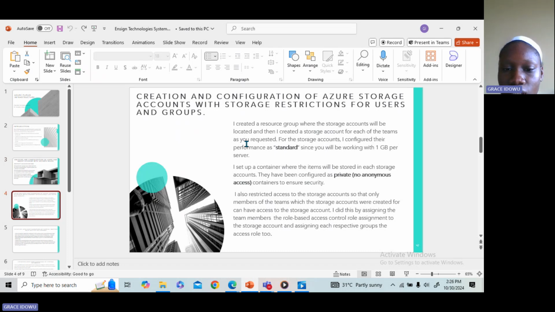I also created a container where the items will be stored, items that they want to share that only users of that particular group will be able to handle. I configured it as a private, non-anonymous access container to ensure security. For the restriction of access and a little bit of lockdown, since the storage accounts are named according to the teams, I granted the groups role-based access control role assignments to the storage accounts meant for them. So users will only be able to see the storage accounts meant for the group they were assigned to.